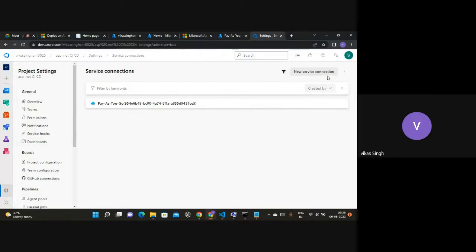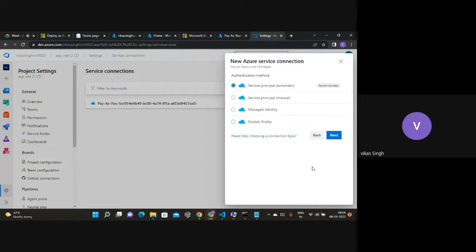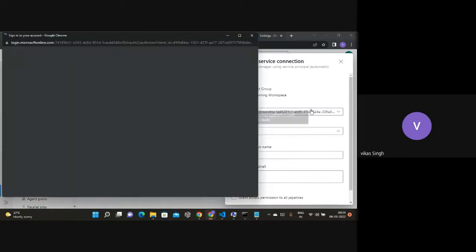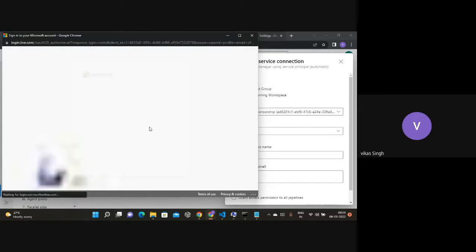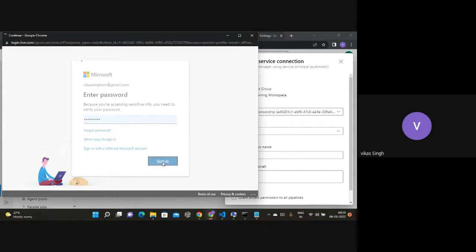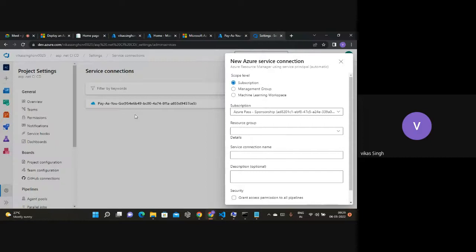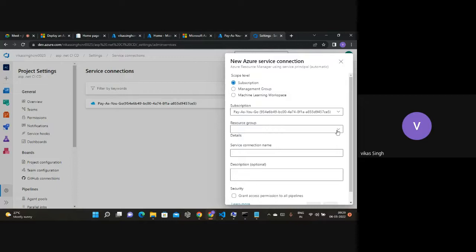Go to service connection, new service connection, Azure Resource Manager. Next, automatic. We are fine with that. Okay, now it is asking me. So next. Once I've authenticated, okay, let me authenticate to pay as you go.